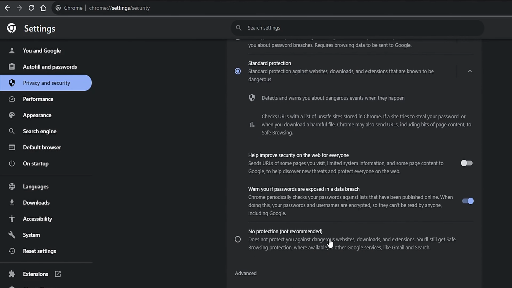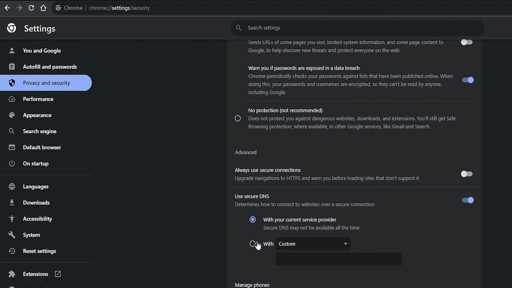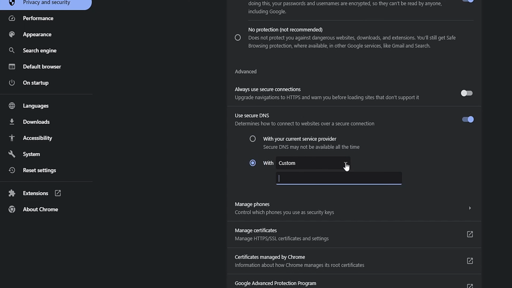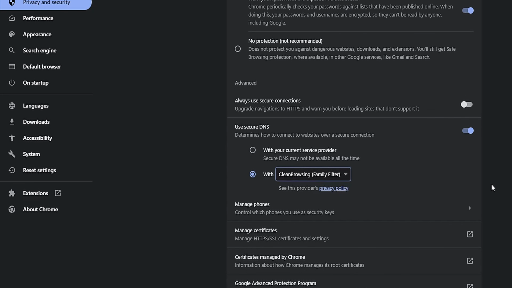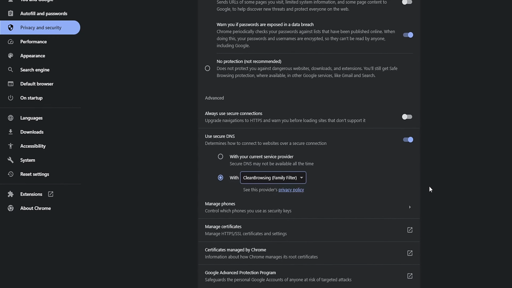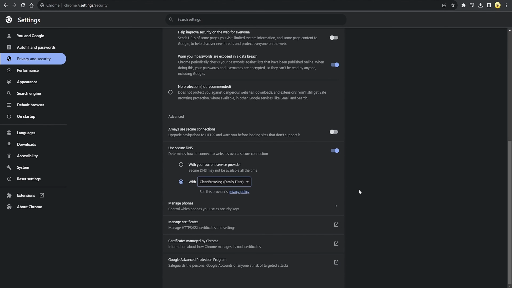You'll be given the option to choose another DNS provider. Tap on With here. You'll have a choice between different DNS providers. For the purpose of blocking adult websites, let's select Clear Browsing. Close Google Chrome, reopen Google Chrome, and you'll find that it has successfully blocked access to adult websites.